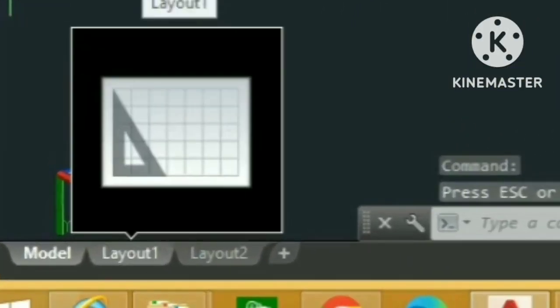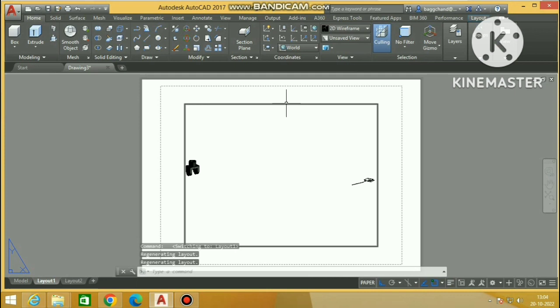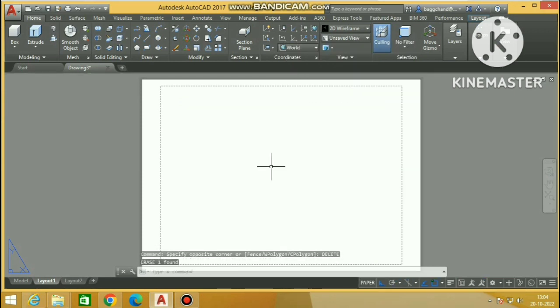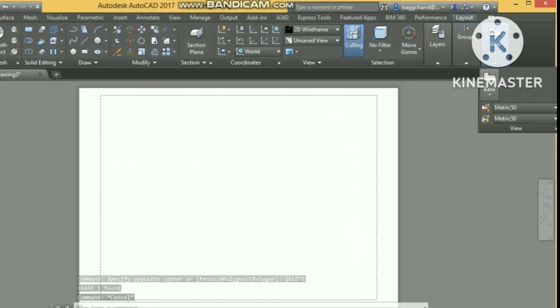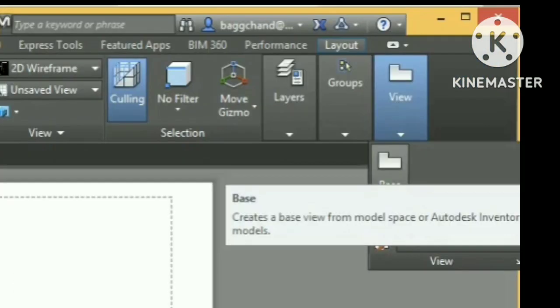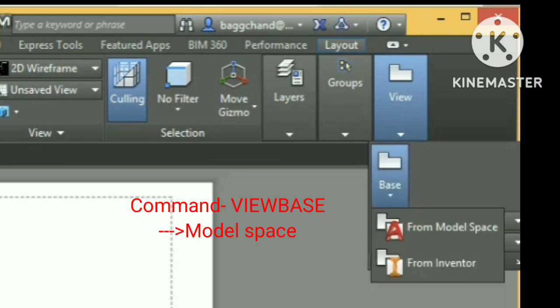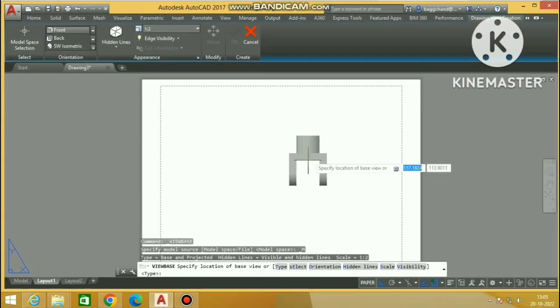Now I'll go from the model tab to the layout by clicking on Layout 1. First of all, I will delete this view by choosing the erase command. To get our model on this layout, choose View, Base, and then Base View from Model Space, or you may type the command view base and from there choose the subcommand model space. Then specify the location of the base view.